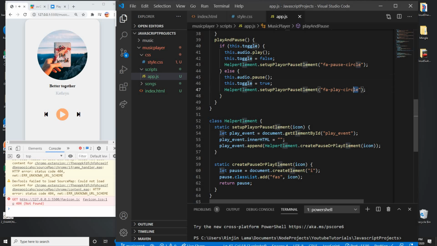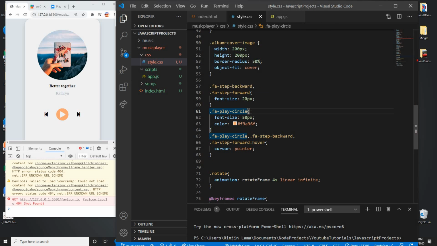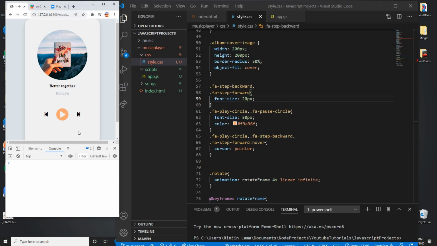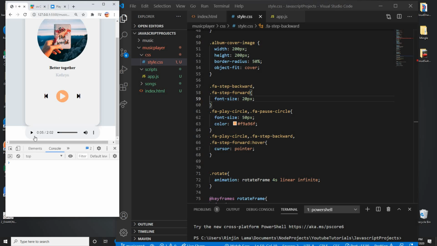Of course, I don't have CSS on this class. That's why it doesn't change, but I will add the same CSS on this class as well here. Okay, so it's not that confusing, but here it is. So now it's play and pause. It's doing the exact same thing as before.